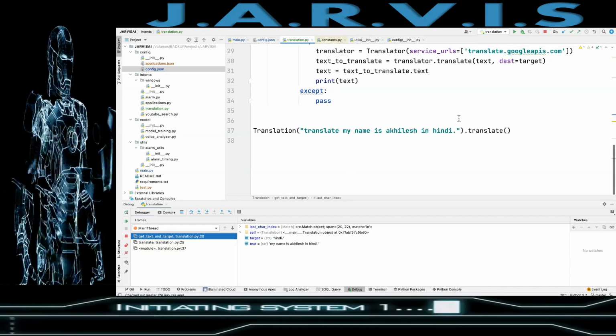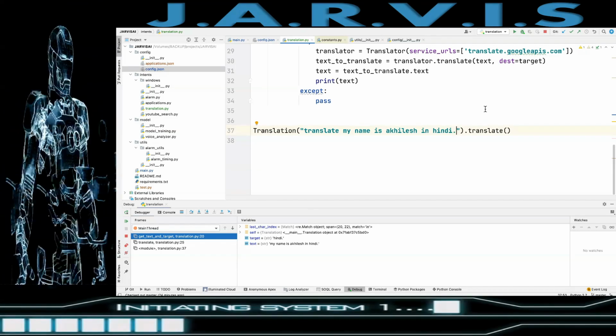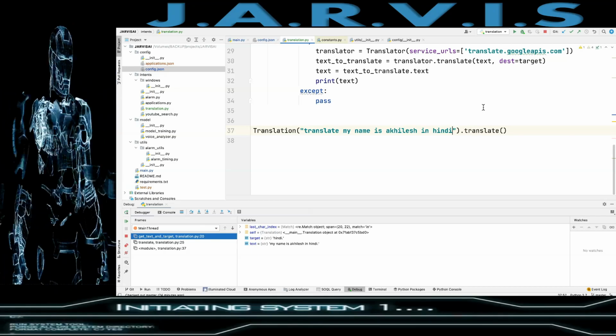Oh, okay, we got this dot. Okay, so this is also the thing. So if we need to remove these special characters also, so we will have it later on, right?